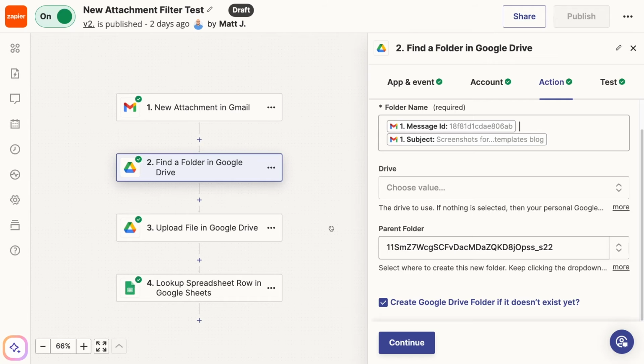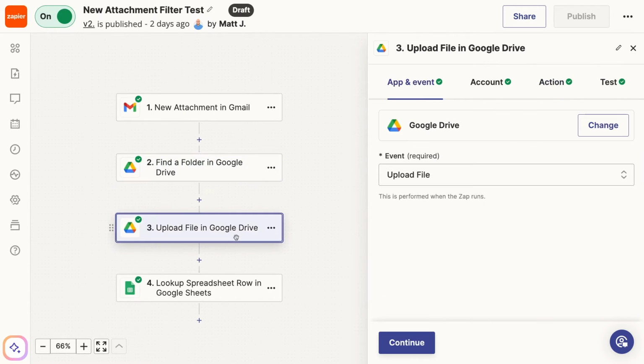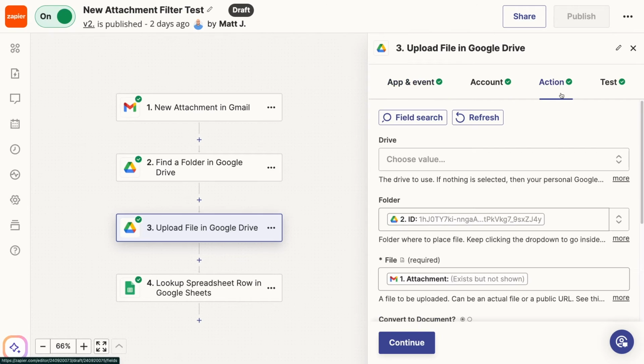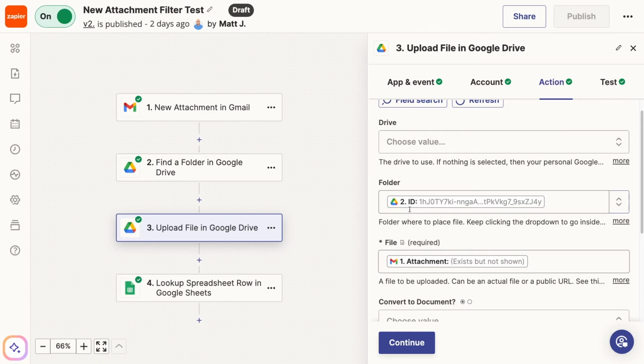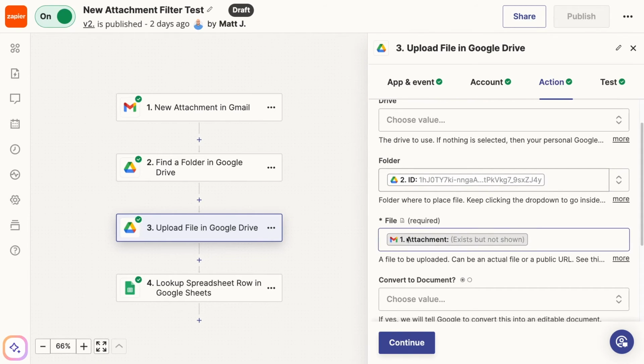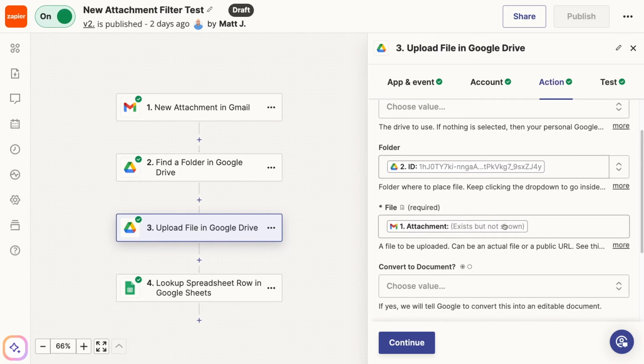Now let's jump to the second action, upload file in Google Drive. Here, we're going to take the attachment and actually upload it to Google Drive. So pick your folder, which is actually the ID from step 2, and the file is going to be the attachment, which always says exists but not shown. When you see exists but not shown in a Zapier variable, that means that the variable refers to the file itself rather than a link to the file. This is exactly the variable that we want to use to upload an attachment from Gmail to Google Drive.